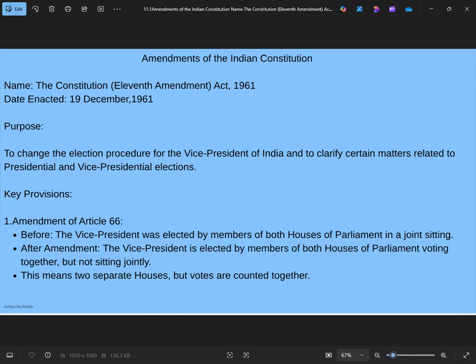The Constitution 11th Amendment Act 1961 enacted on 19th December 1961. Purpose: to change the election procedure for the Vice President of India and to clarify certain matters related to presidential and vice presidential elections. Key provisions: Amendment of Article 66.